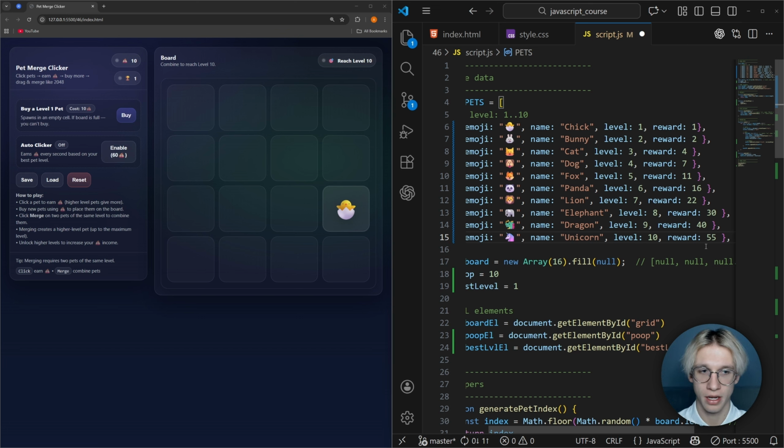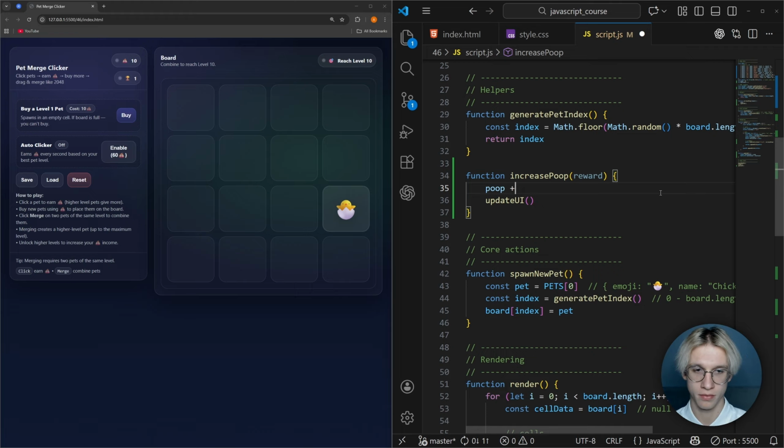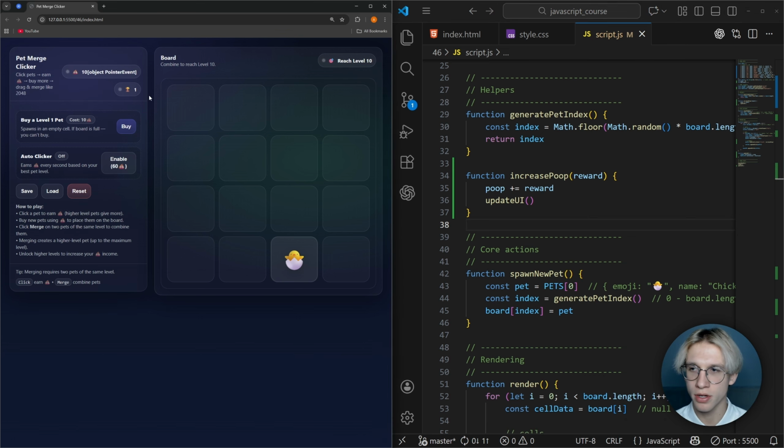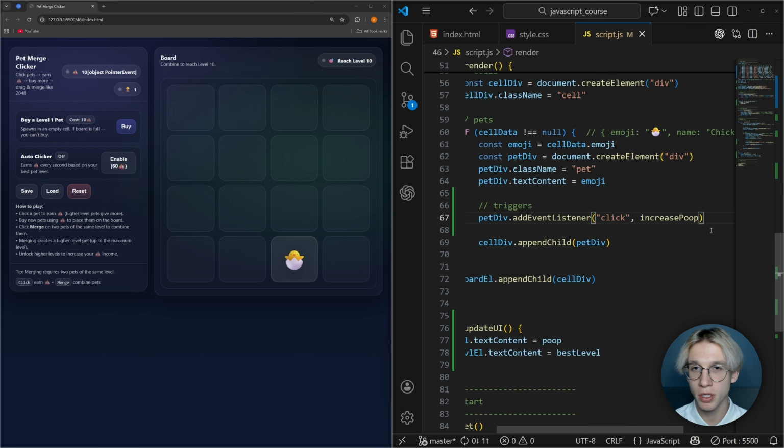So here we need to pass a new parameter, which is reward. And now I can increase poop by this reward. For that, I write poop plus equal reward. So now let's click our animal. You will see that our counter has changed to something strange. And this is because we don't pass the expected reward.